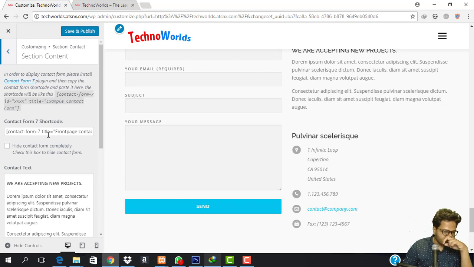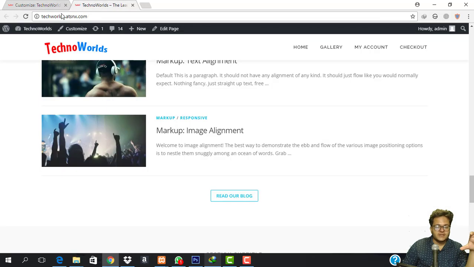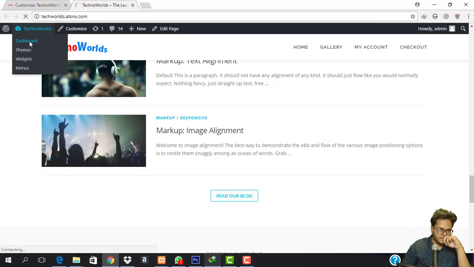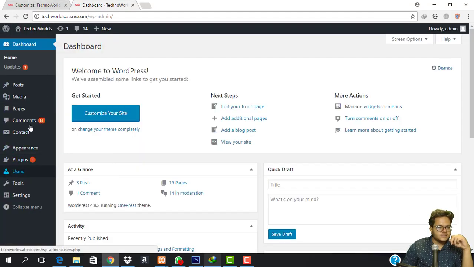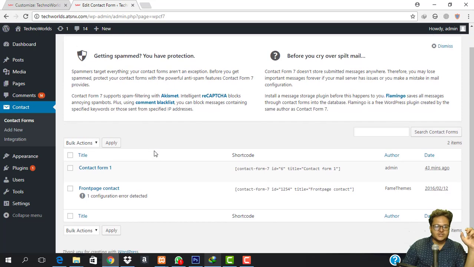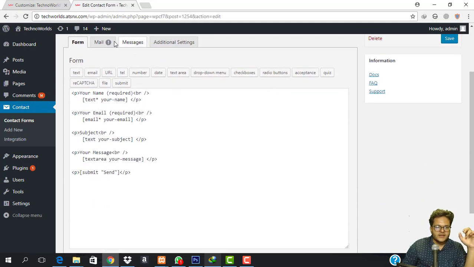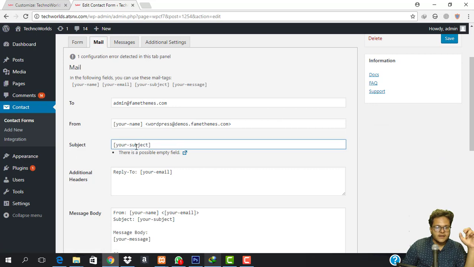Here we have to just create a contact form 7. Let me show you. Let's come here to dashboard, and then here let's come to CF7. There we go. After going to plugins and then installed plugins, I have here contact form 7. I have to just select it, and here we go. You can see one configuration error detected. I have to just come here to edit, and then here I have to come to mail.